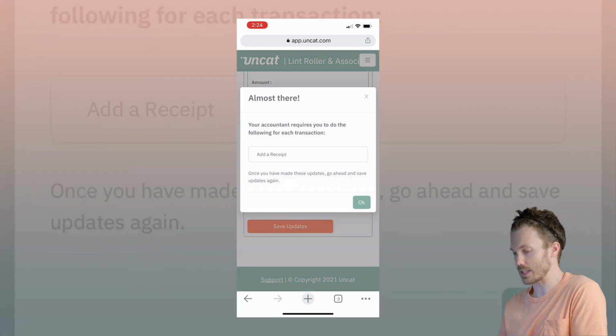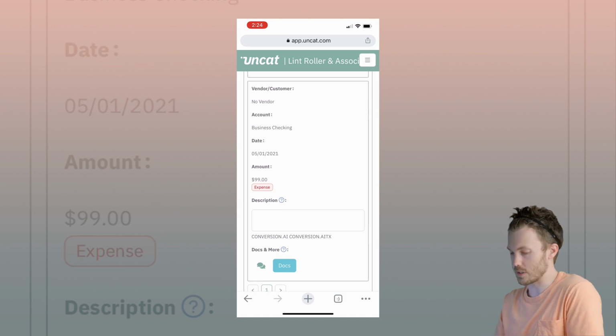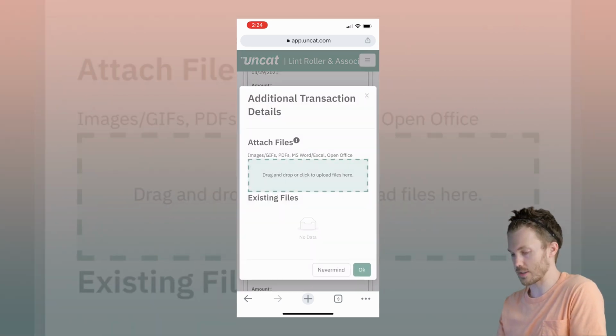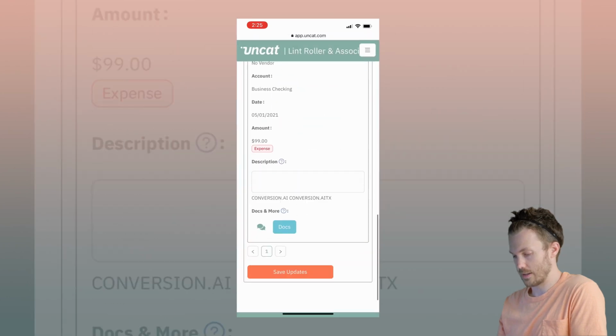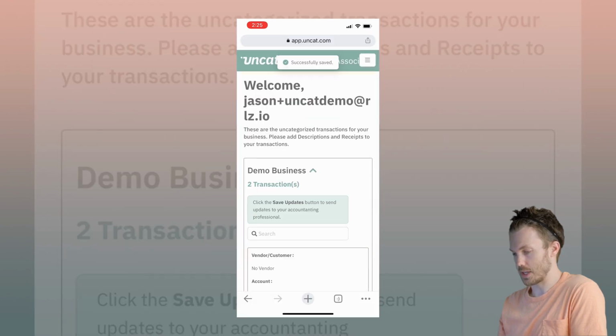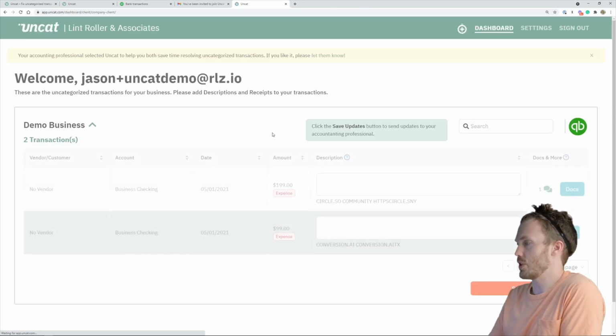My account requires me to attach a receipt and that's because we toggled that receipt toggle when we were first setting it up. So I'm gonna come back in here, go to Docs, pull up a photo. Okay, uploaded a picture of a receipt. Save updates. There we go, successfully saved. So I'm back in here, I'm gonna refresh this, see if this second one goes away. Wouldn't you know it, it does.